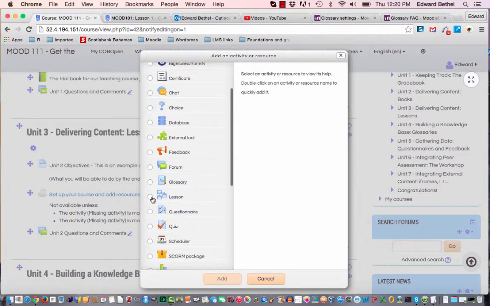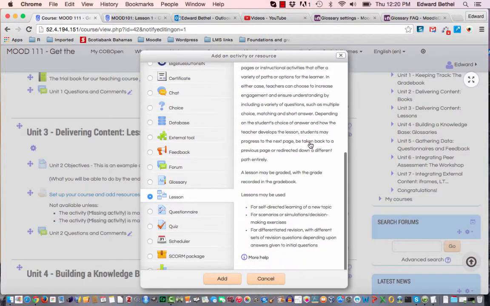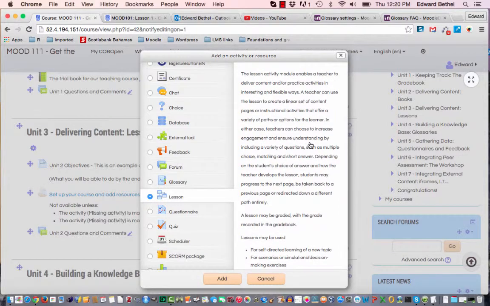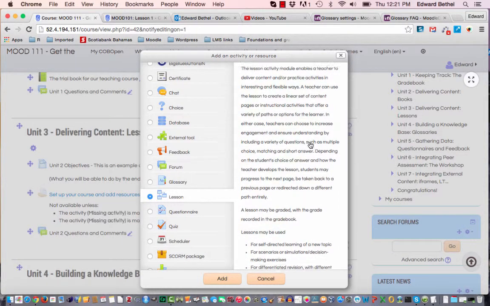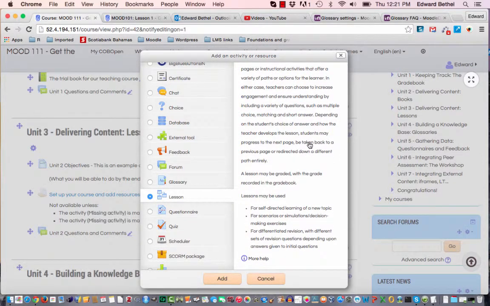Lesson is here. And remember, there's a lot of help that's always given when you click on the activity or the resource. You can brush through that when you're going through and doing this yourself. We're going to do it fairly quickly so that we can see how it's done. So we click on Add.